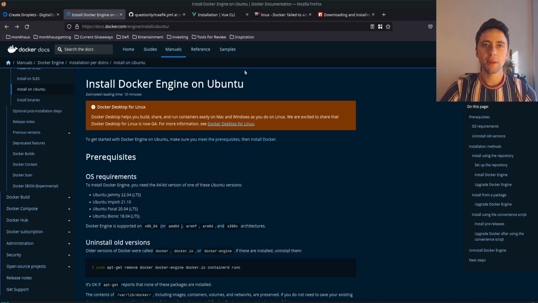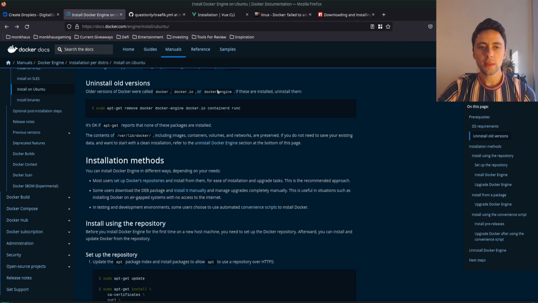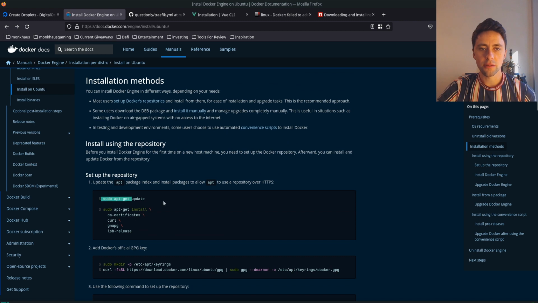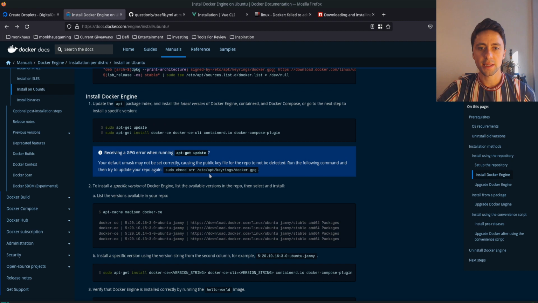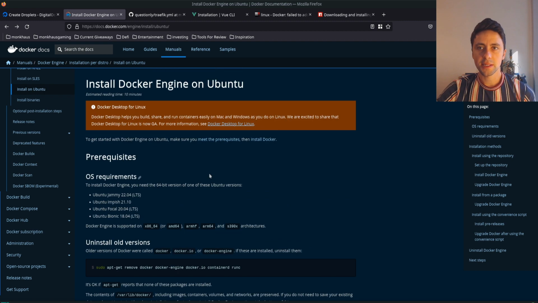Before we get started, make sure you've got Docker installed. You can use the official documentation, which I'll leave a link to in the description. And it's really easy. Just literally follow all of the steps that are mentioned here and then everything will work as intended. So that's it.